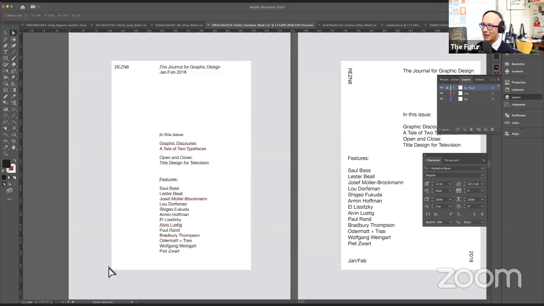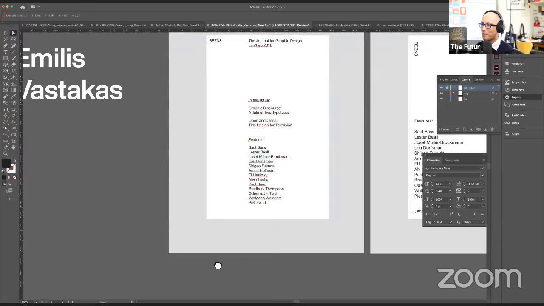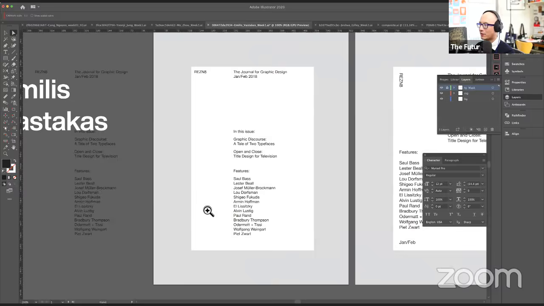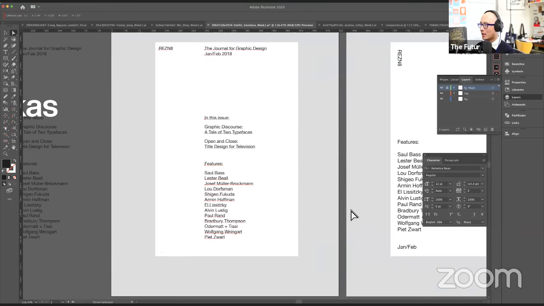So in this case, I'm going to take this. Let me duplicate this before I do that. All right, we'll put it to the side for now. Take this, and I'm going to change the point size. I'm going to change it to 8 point.